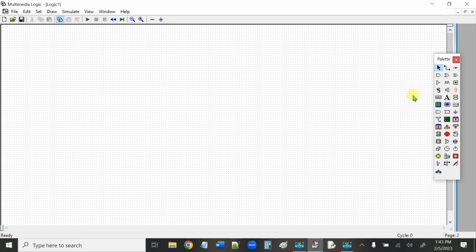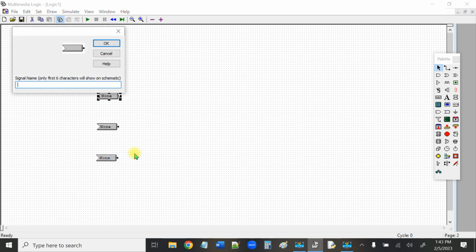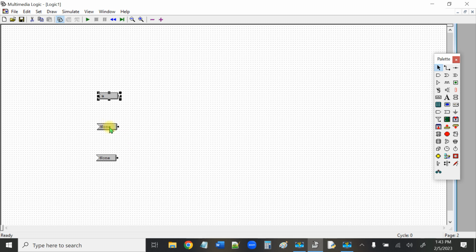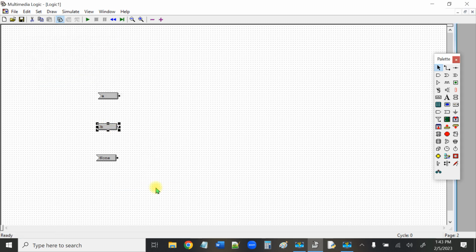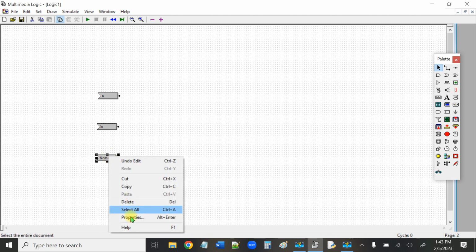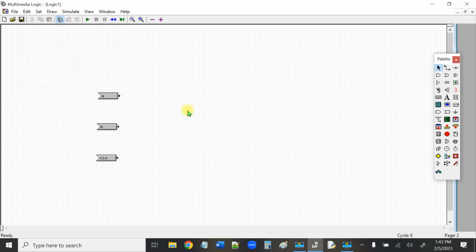Now page 2. Over here, I need to receive A and B and C. So I'll need 3 receivers. I need to give them the proper names. They have to match the senders exactly. A, properties, B, properties, CN. Those are the 3 inputs.